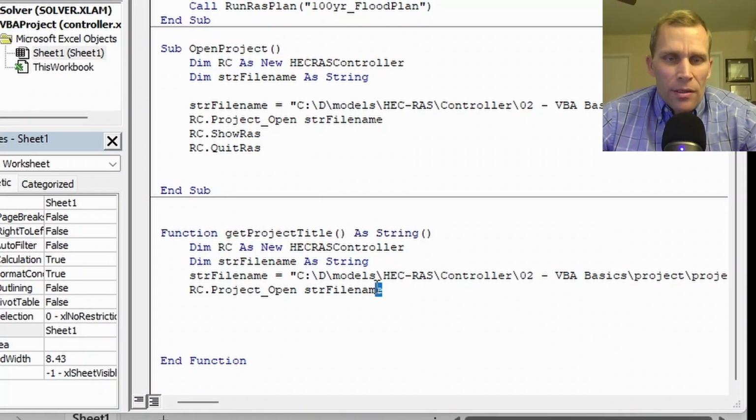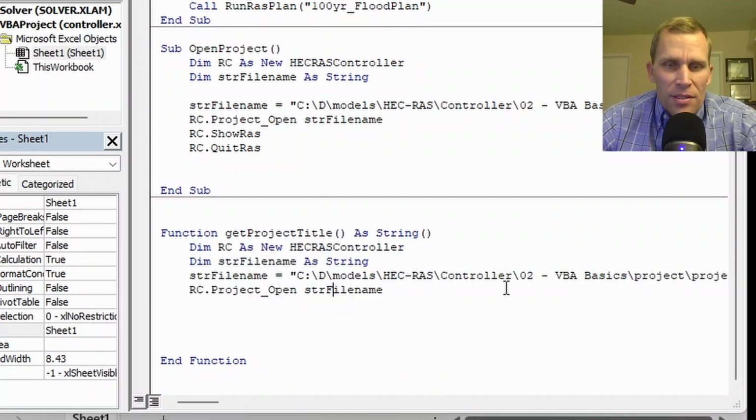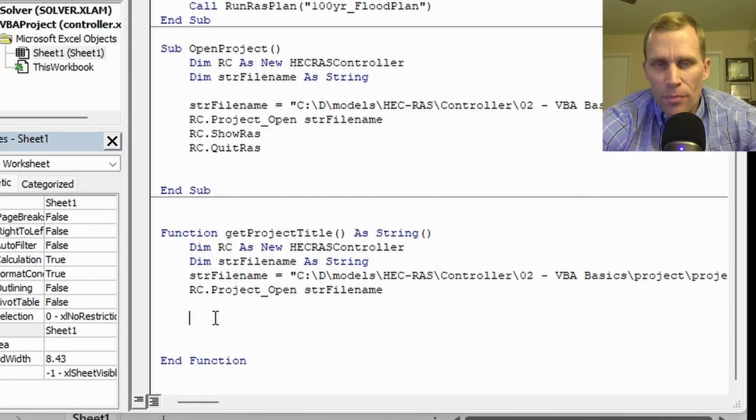And then what I'm doing in these first 4 lines here is the same thing we saw in the subroutine. So I'm just going to open up this same project we've been working with already. Now I'm actually going to do some typing here. So what we're going to do is return the project title, which is just its string project.prj. So it's not too exciting, but here we go.